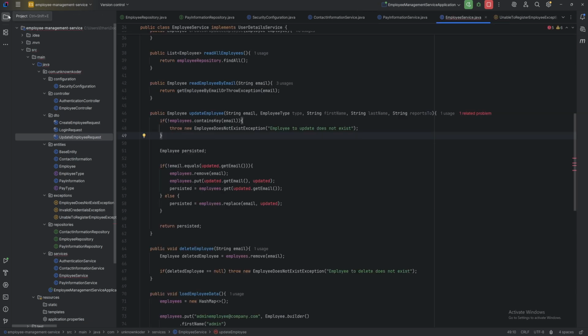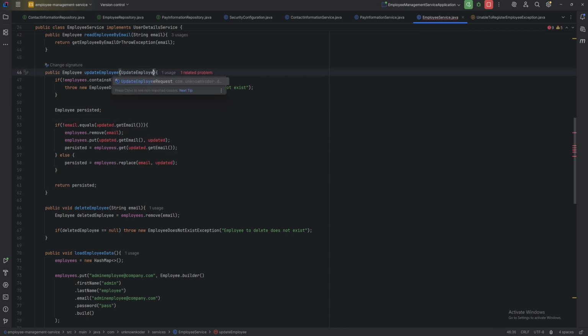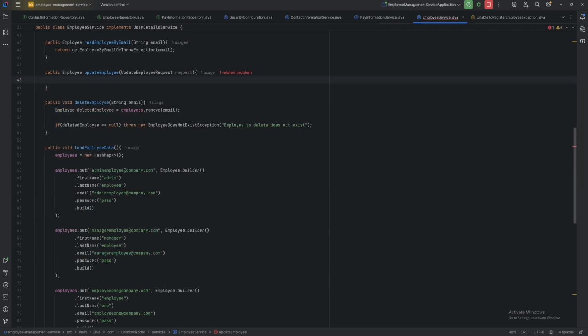and come back into our employee service. Now that we have everything set up to actually update our update employee, let's remove the old parameters from here. Then let's pass in just an UpdateEmployeeRequest called request. Let's ensure that our UpdateEmployeeRequest is imported. And then unfortunately, we're going to remove all the logic from here and completely rewrite this.